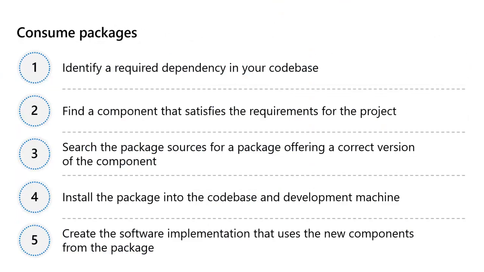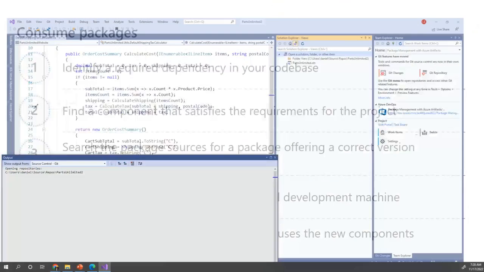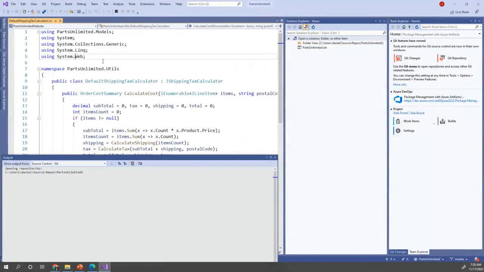So how can we consume a package? First of all, you need to identify a required dependency in your code base. You need to find a component that satisfies the requirements for the project. You can search the package source for a package offering a current version of the component. You should install the package into the code base and development machine and create the software implementation that uses the new component.